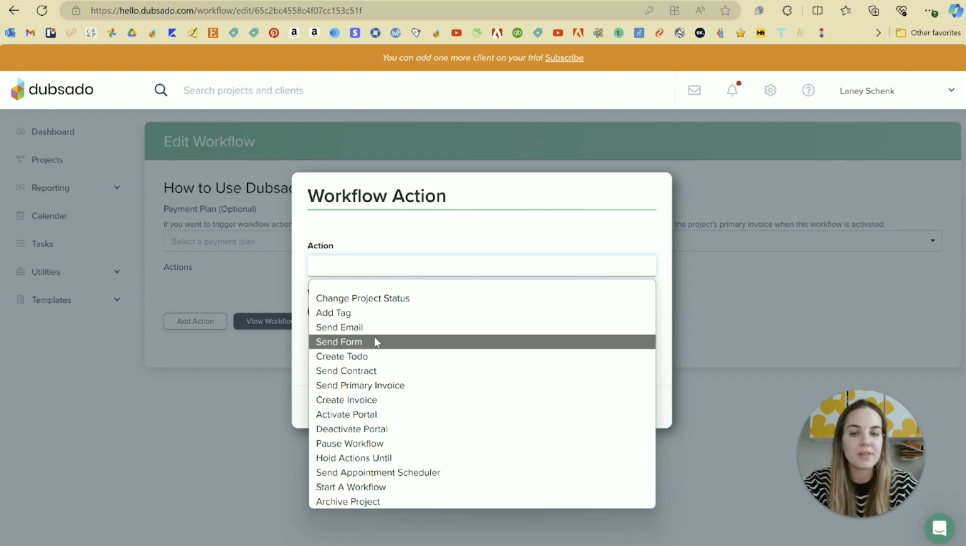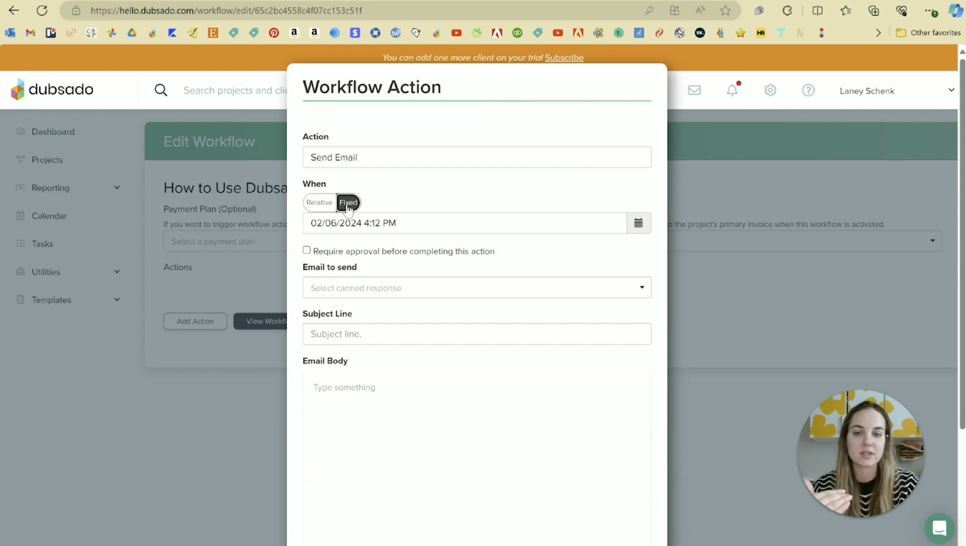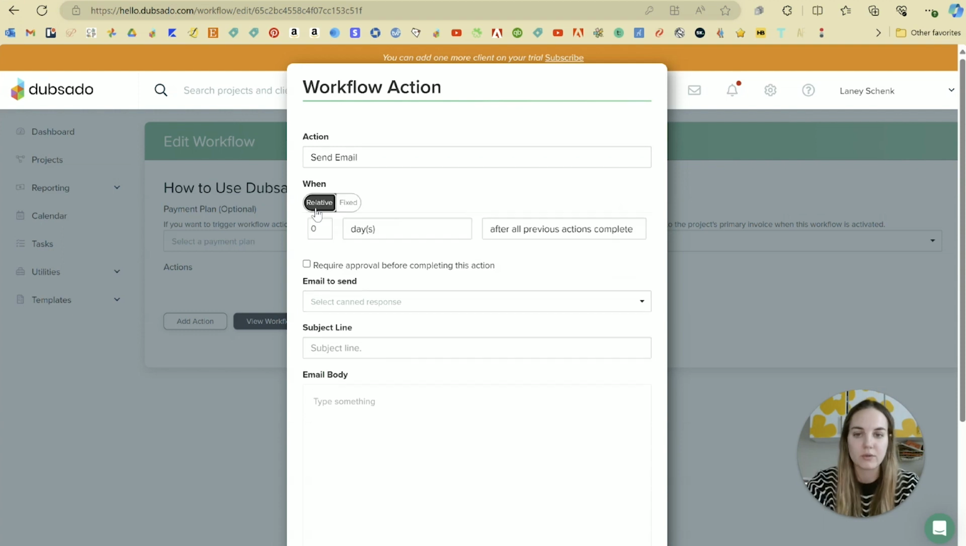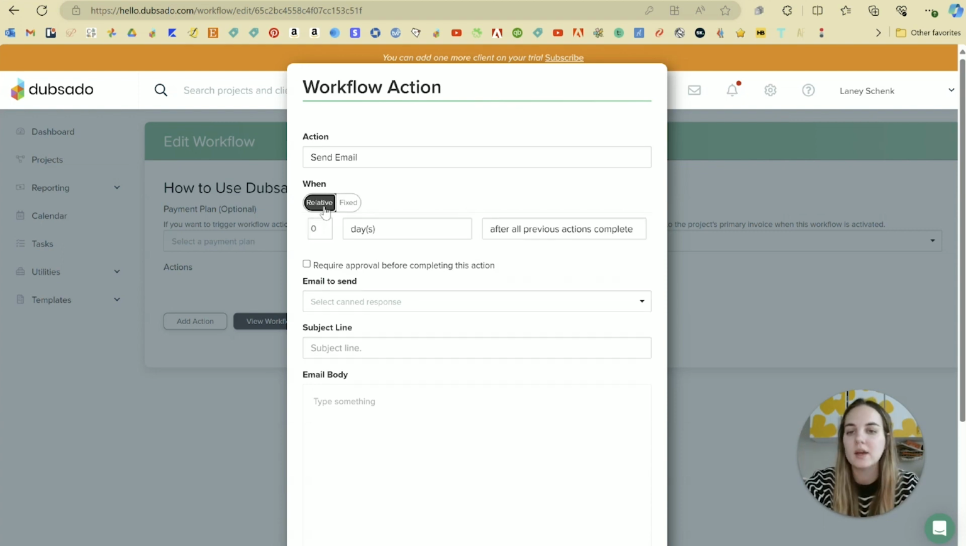So we'll start with sending an email because it's pretty simple, and then you can either do this as a relative, which is in response to something else, or you can do it as a fixed day. So you can say February 6th. For instance, if you are doing mini sessions, you might want to send a fixed email to everyone who has signed up on December 10th saying, reminder, your mini session is tomorrow, or something like that.